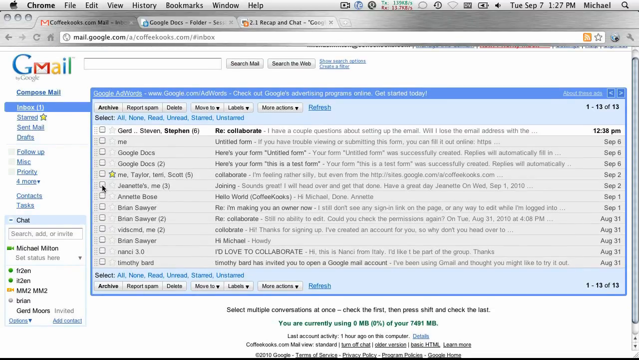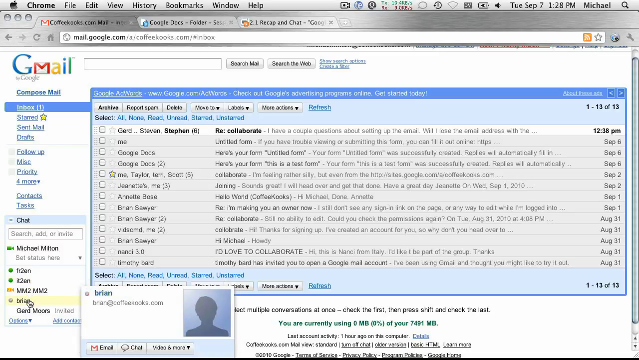The first option, and the one I think is probably most commonly used, is to go to Gmail. In Gmail you have this little chat pane where you can invite people who are inside of your coffeekooks.com universe, in this case, and have a little chat with them.